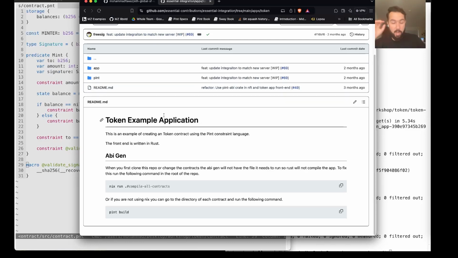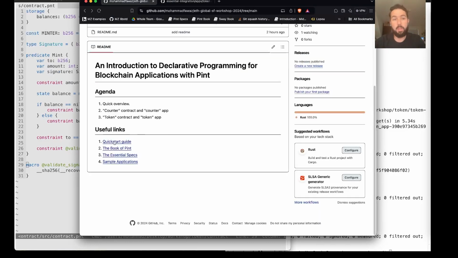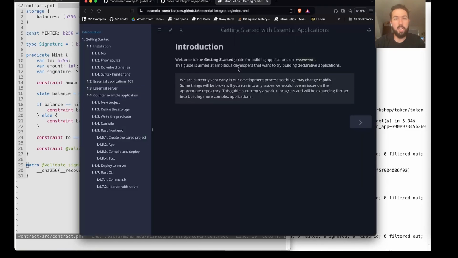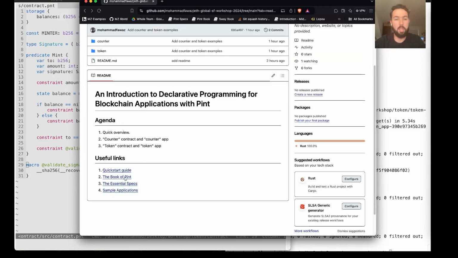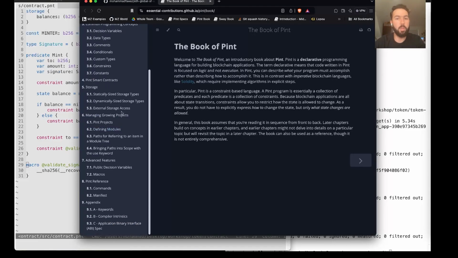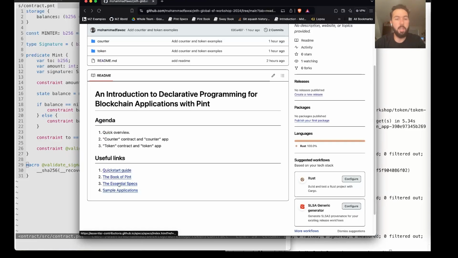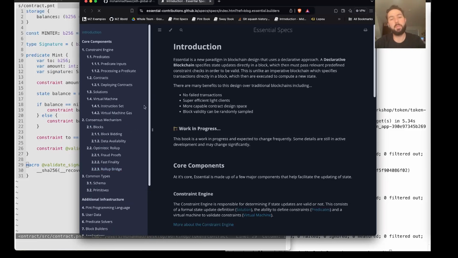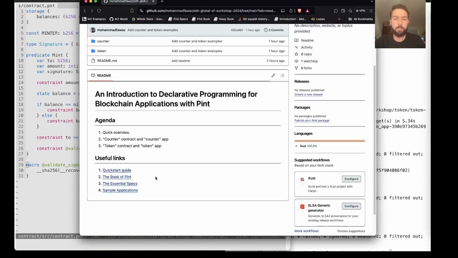So yeah, and really everything, this repo has more links. There's the quick start guide, which I talked about earlier, the reference for the Pint language, and the specs for the protocol itself, if you need that. And yeah, that's pretty much it.